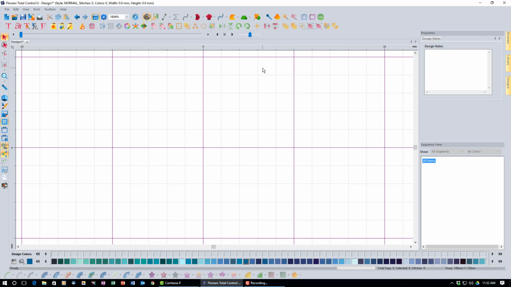Now what I'm going to do is turn on snap to grid so that when I start entering stitches or points in here, I get perfect alignment on my grid lines. So I'm going to right click on my ruler and turn on snap to grid. And now I have the perfect setup for creating my motif stitch.